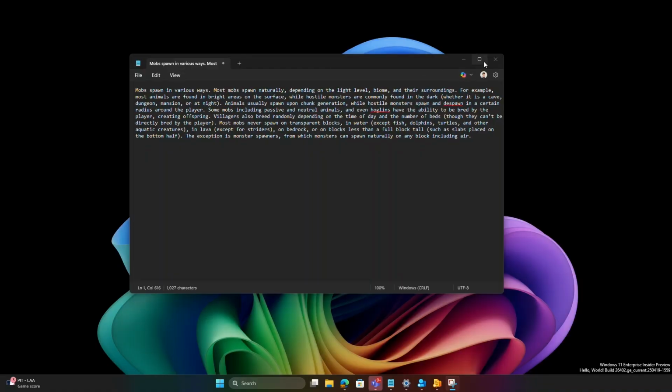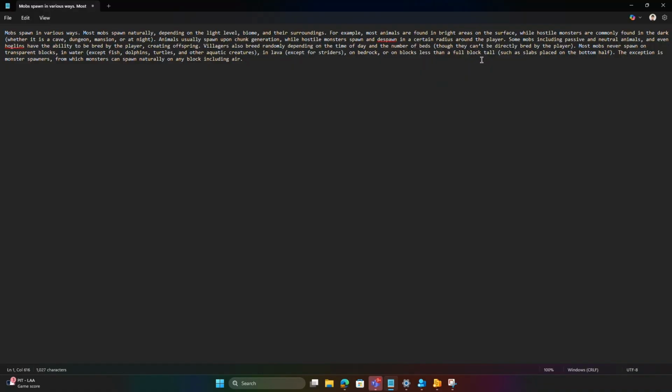Today, we're going to look at Click to Do. Click to Do is an AI-powered feature that can analyze your screen and suggest potential actions based on the content. Let's take a further look at this functionality, and we're going to stick with our Minecraft theme. I already have pulled up some information on mob spawning into this notepad page. We're going to experiment with Click to Do on that.